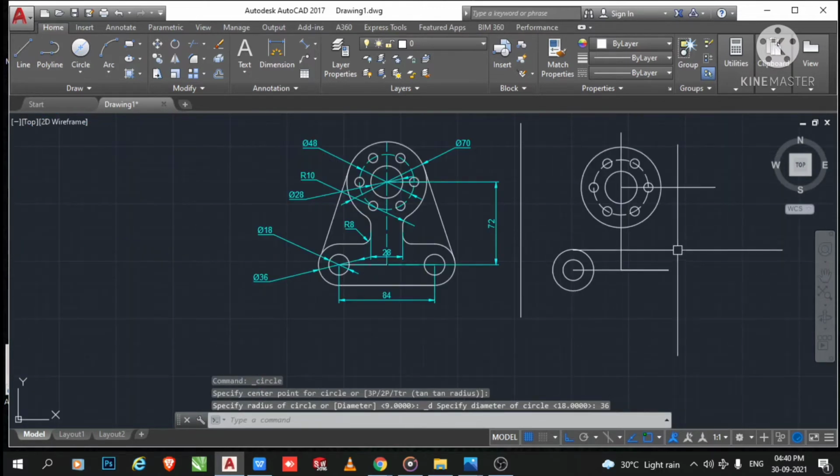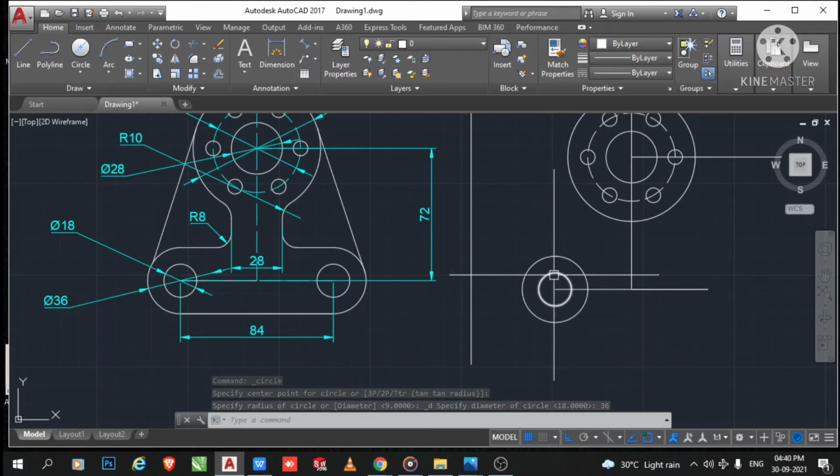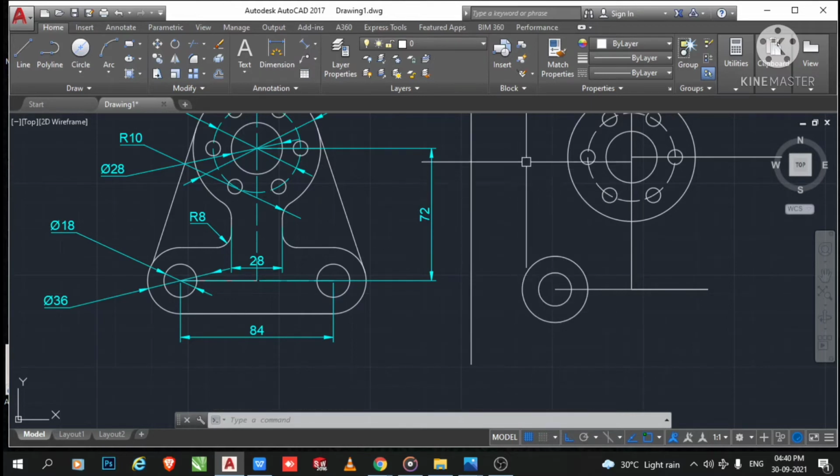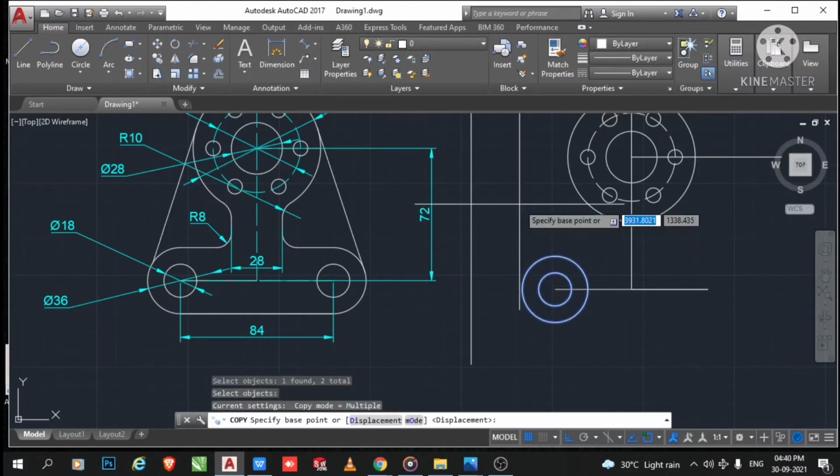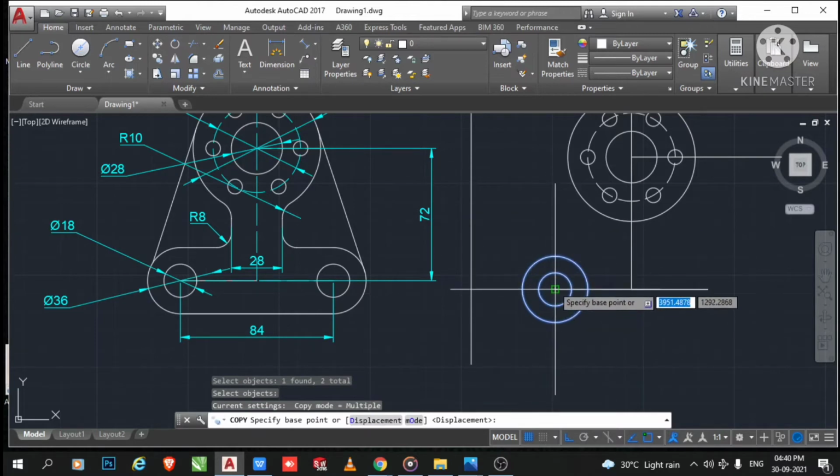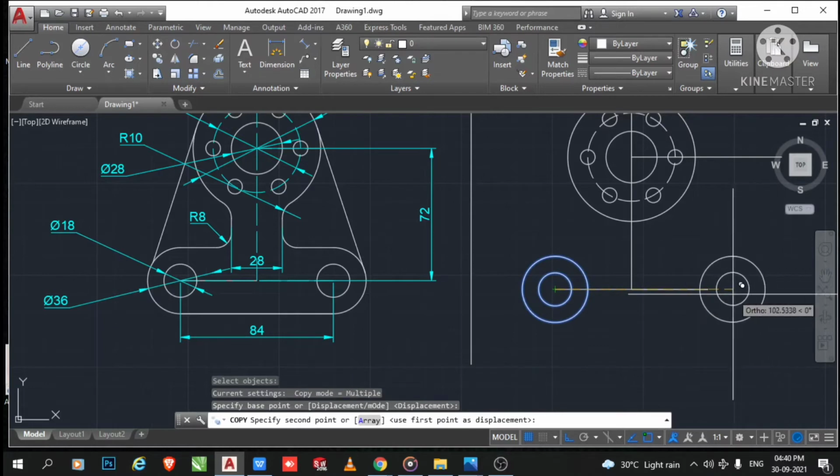Here we do one thing, we make the copy of this both circle. So go to the copy command, here we select and select this circle separately. Enter. Now from this point we select here and drag to this point, end point, then okay.